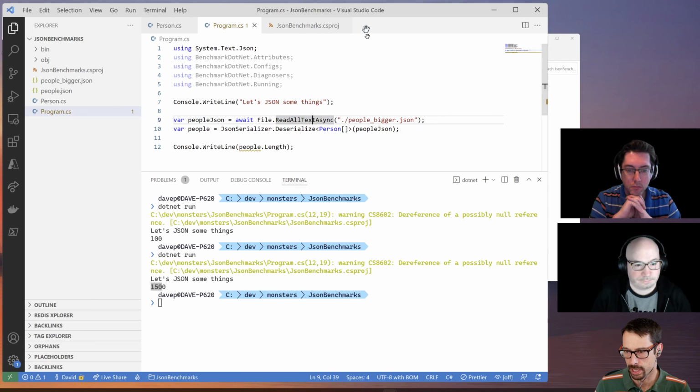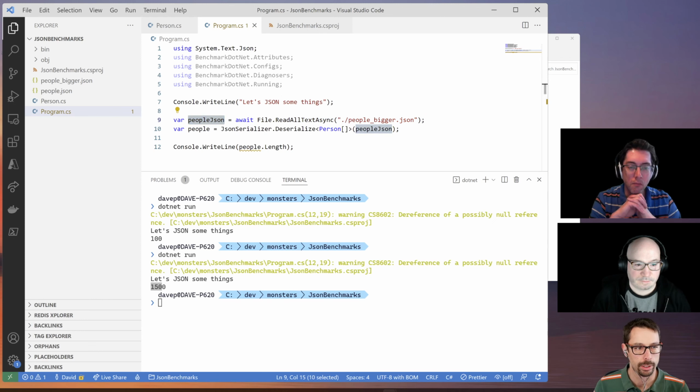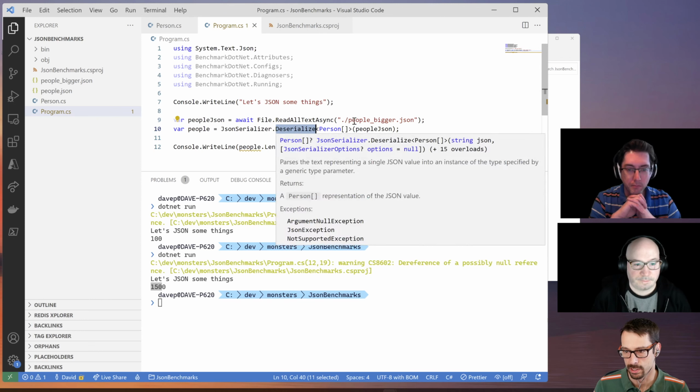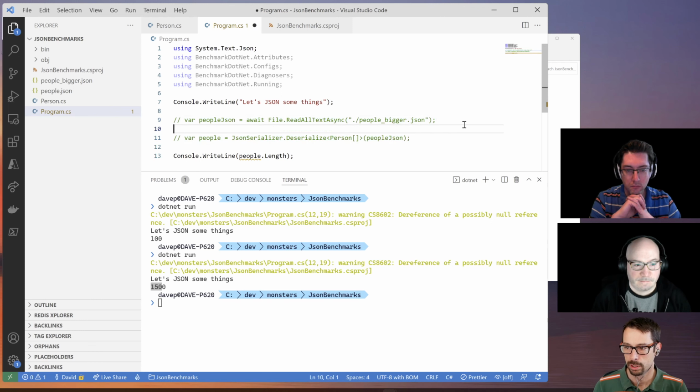But it's always kind of struck me as not the most efficient way of doing things, because what we're doing is we're taking all of that JSON that exists inside of that file, we're loading it into a string, right? And then we're taking that string and passing it to the JSON deserializer to go and read that string and convert it into person classes. But the deserializer has another way of doing things. I'll just comment this out.